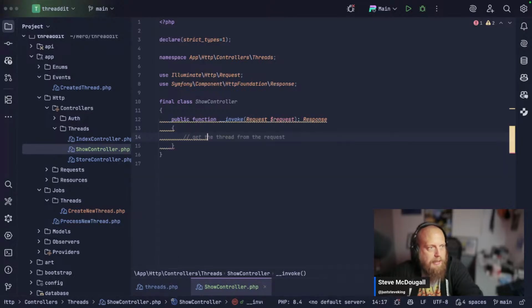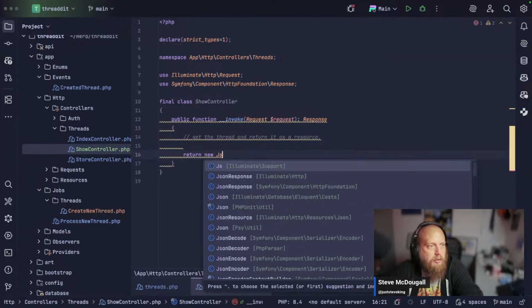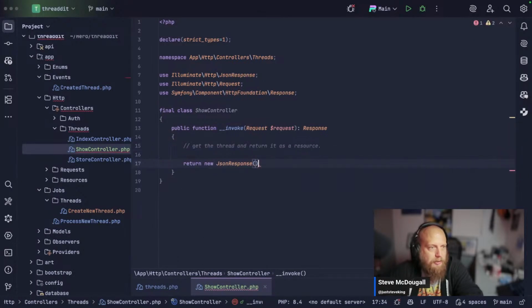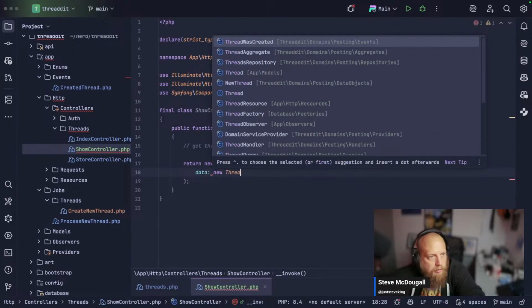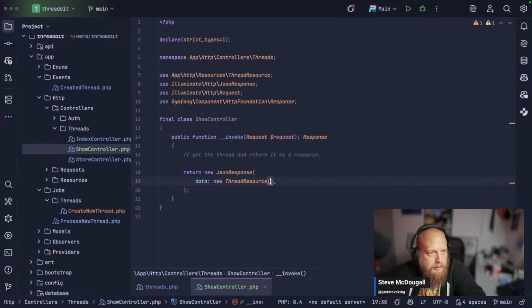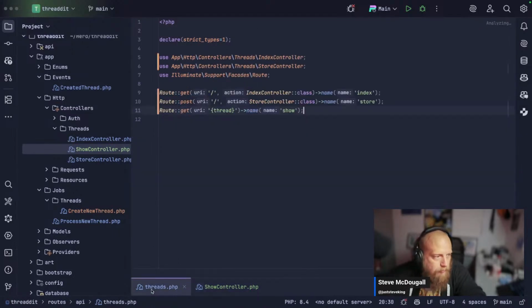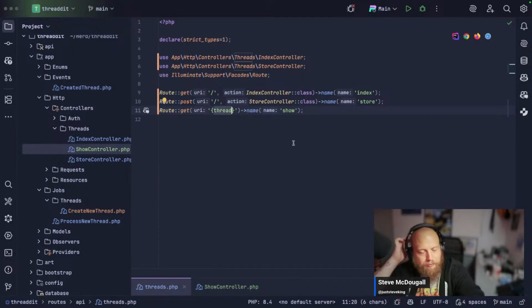This is where we want to get the thread and return it as a resource. So we want to return a new JSON response at this point, where the data is going to be a new thread resource. This is currently just passing through using root model binding, which is fine, but I don't like root model binding when it comes to an API.